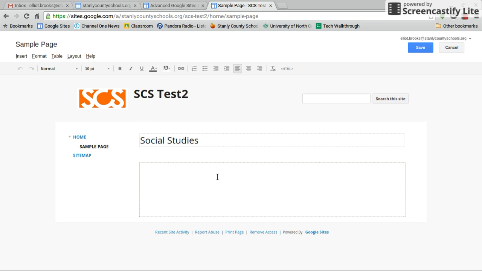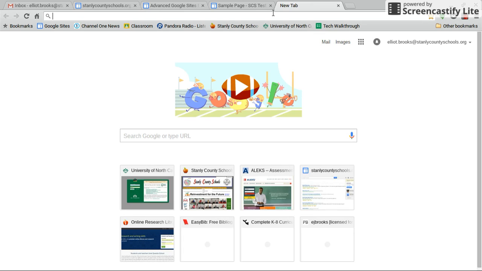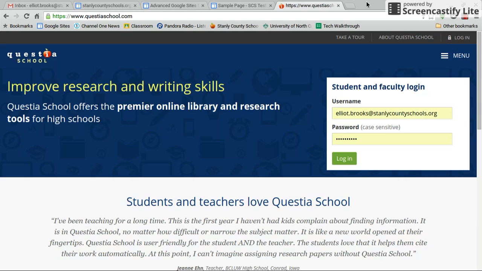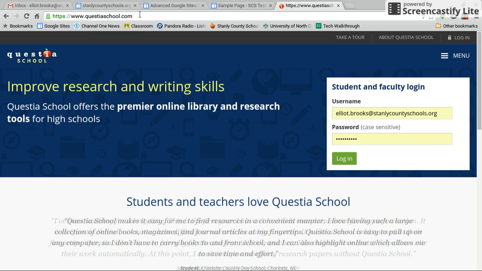In order to put in links to different resources, what I would suggest is actually go into that resource in a new tab so we can get the link. Let's say we want to add in Questia. This is if you're in high school, you have your Questia account set up already. We can go here to find different digital resources. In middle school and elementary school, we don't have this, but I'm just going to use this as an example.